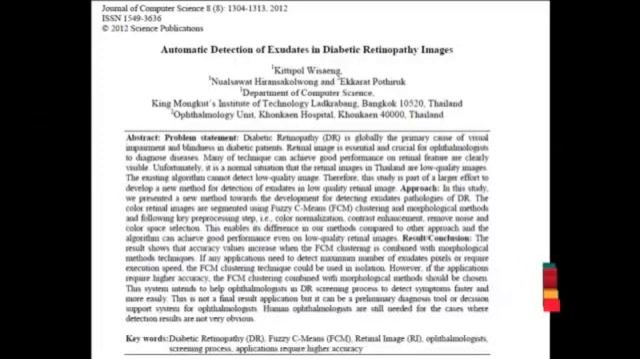Let me discuss the concept of the project, automatic detection of exudates in diabetic retinopathy. In this project, diabetic retinopathy is globally the primary cause of visual impairment and blindness in diabetic patients. Retinal imaging is essential and crucial for ophthalmologists to diagnose the disease. The color retinal images are segmented using JSCG and morphological methods.